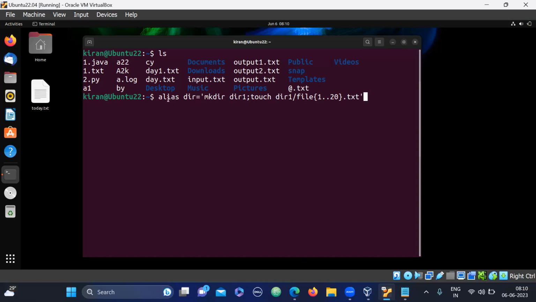Now the thing is, alias is a nickname. Dir is a nickname. If you don't want to use dir, you can use any name. For example, I will give folder, alias folder. This is the nickname. This is the original command. See, this is a very big command, right? We cannot always type it, right? That is why we can use this very simple command like this. The alias will be created.